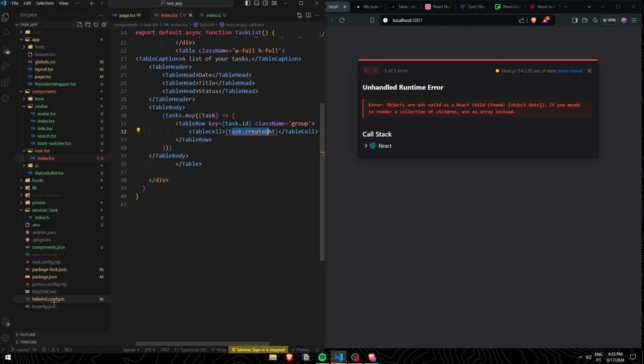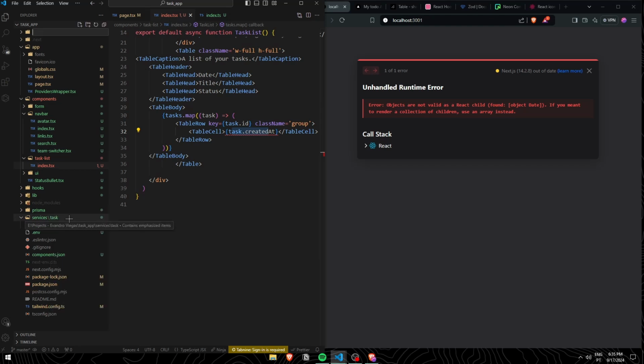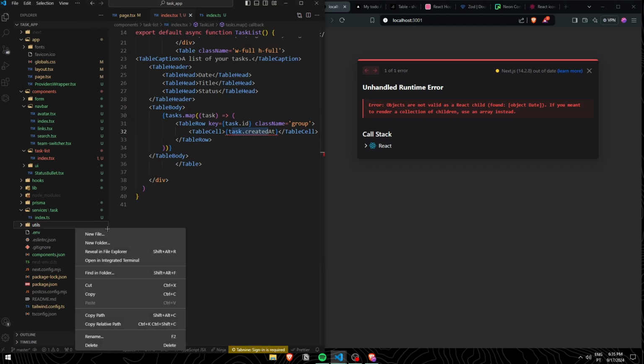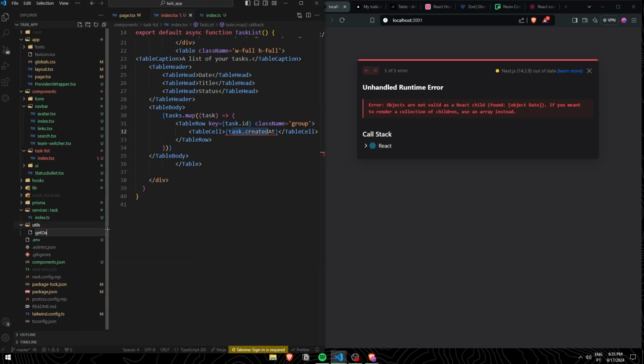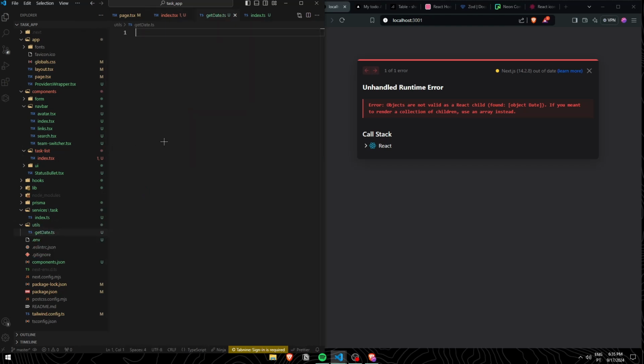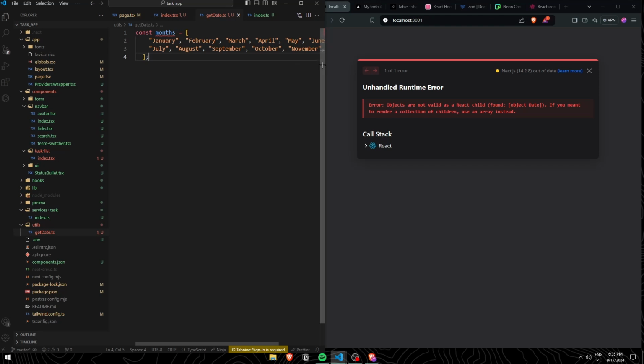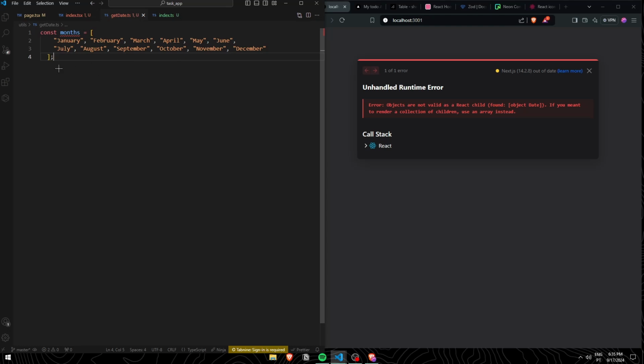Okay, so I'm going to create a utilities folder, so it's going to be utils, and inside of these utils we are going to create a file named getDate.ts. On my GitHub, or if you go to this project, you can go to utils and then getDate.ts. You are going to find an array of all of the months. If you prefer, you can just write it yourself, like here, or you can just copy from my GitHub. Do as you like.